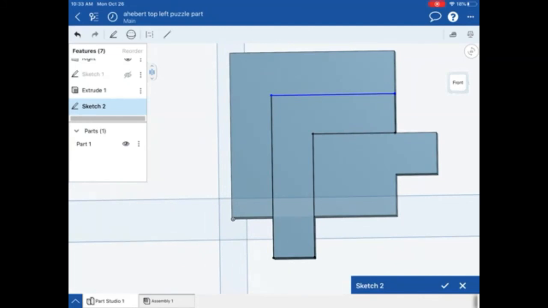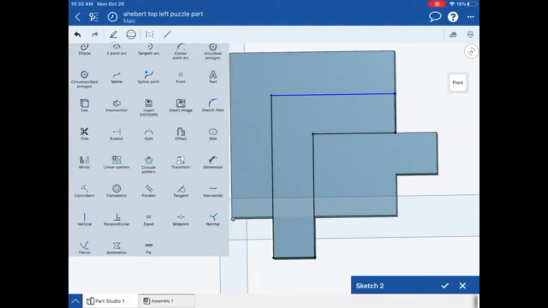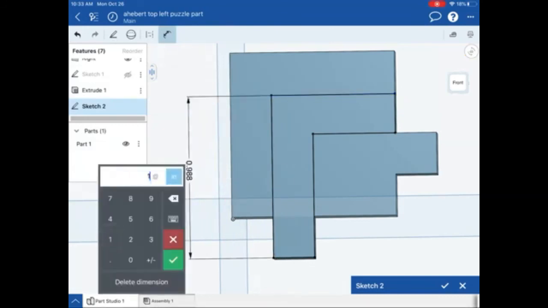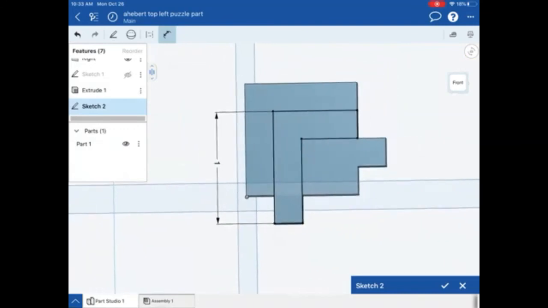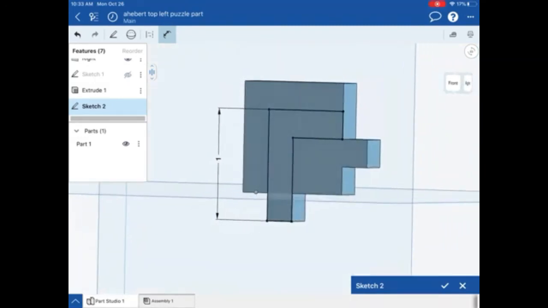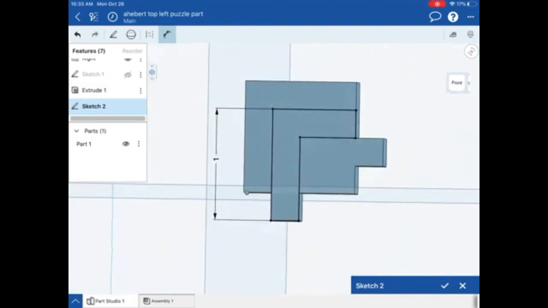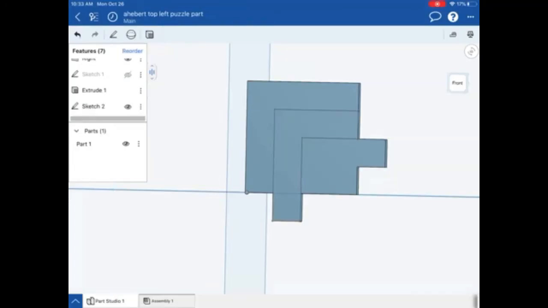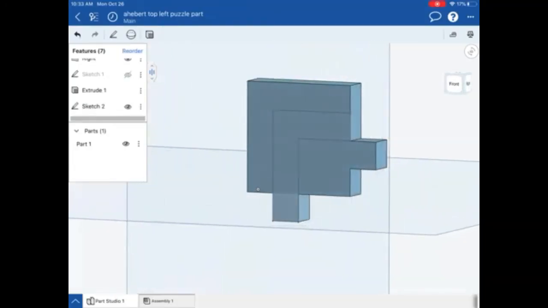So I need a dimension on this blue line. I go to my dimension tool, and I say from this corner to this corner, it was 4 squares, so that's 1 inch. Okay, now notice all the lines are black. It's constrained because Onshape kind of senses what you're doing and it aligns it with the piece below. Sometimes you don't want that to happen, but in this case we like the alignment. We hit the check mark, and now we just have to extrude the raised surface.